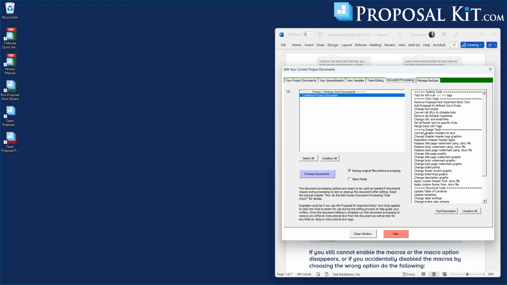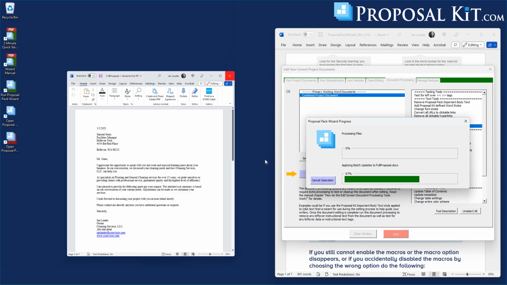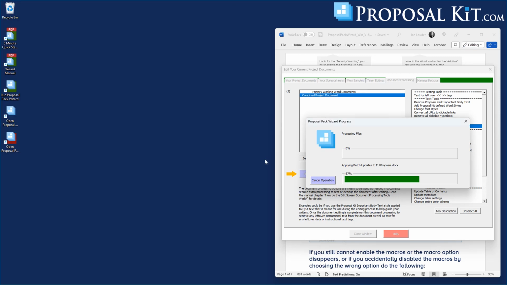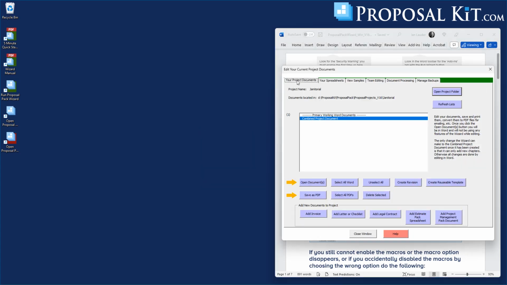We'll just go to the merge data with tags post-processing tool, document processing. This is an expert level feature as well. It's because it's spreadsheet linking. And we just click process documents. Sit back and wait for it to link up the document. All right, this document has been processed. We'll click over to the My Project Document screen.